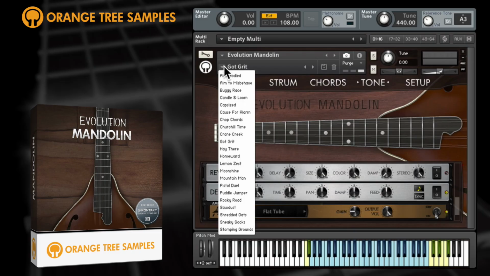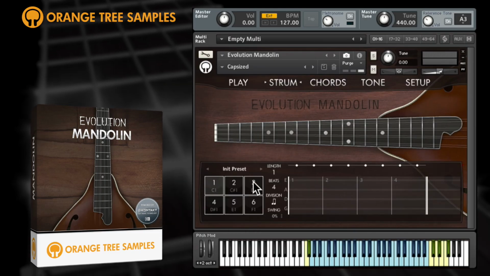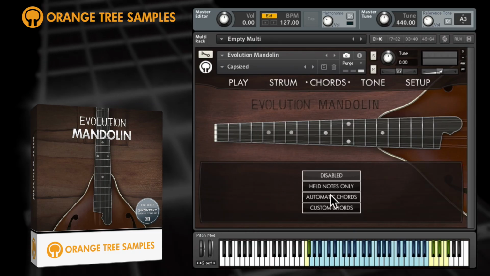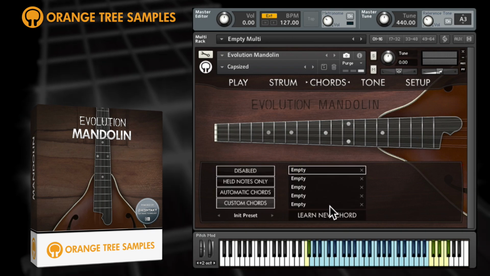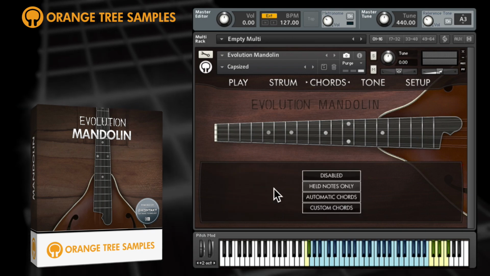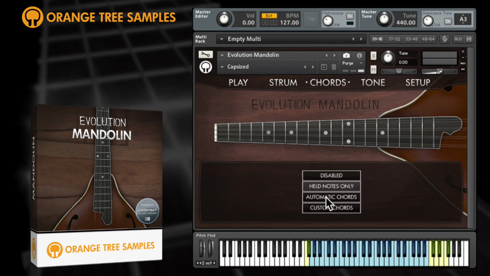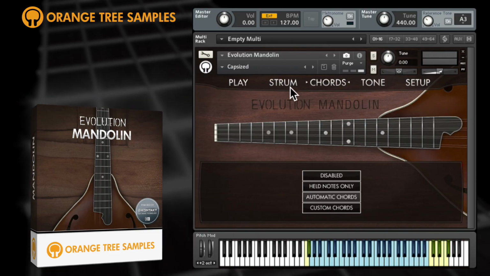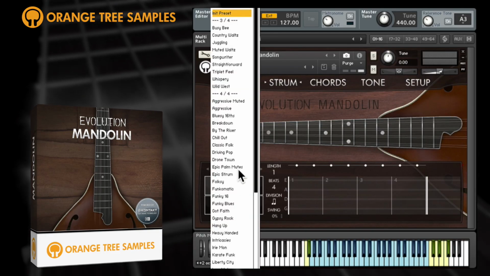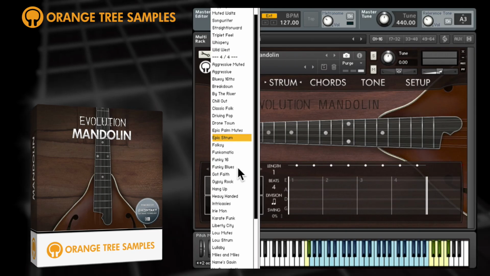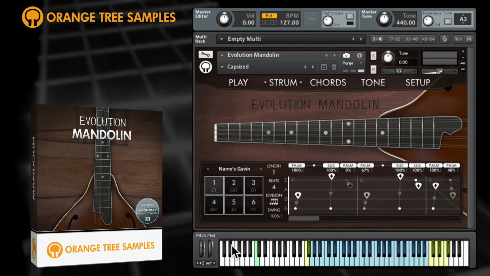I'll quickly take a look at the strumming engine here, and we'll switch over to automatic chords for this, although you can make the strum engine play custom chords or decide your own fingering with the held notes option. I won't go into the engine in too much detail here as I've covered it several times before in previous Orange Tree Samples videos, but here's a quick taste using a nice swung country preset.